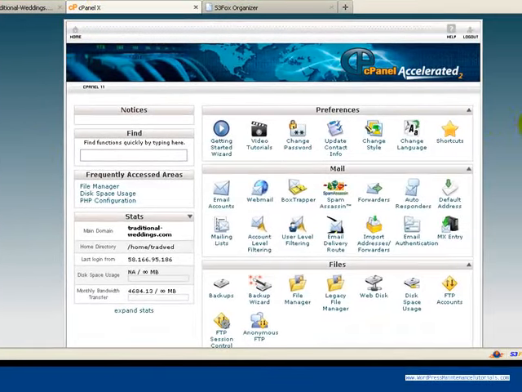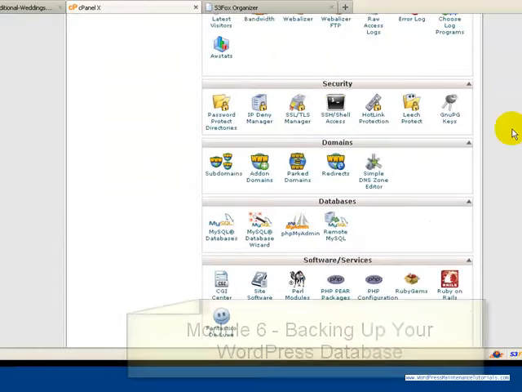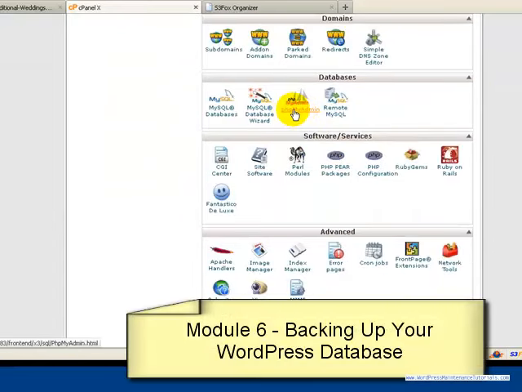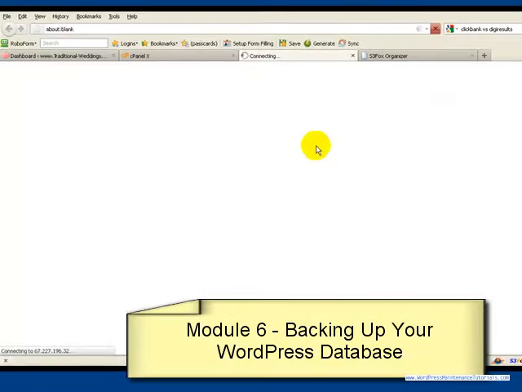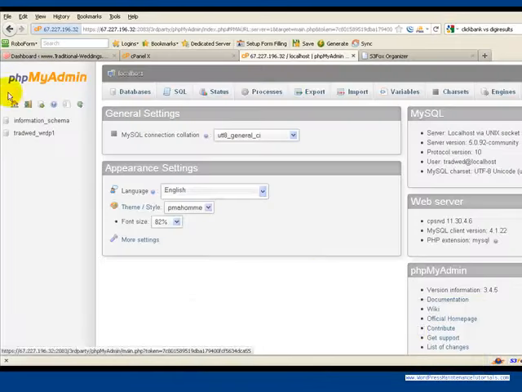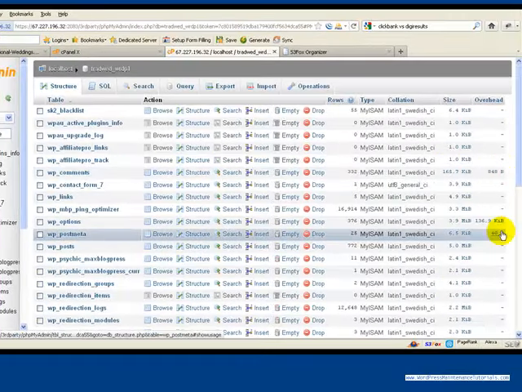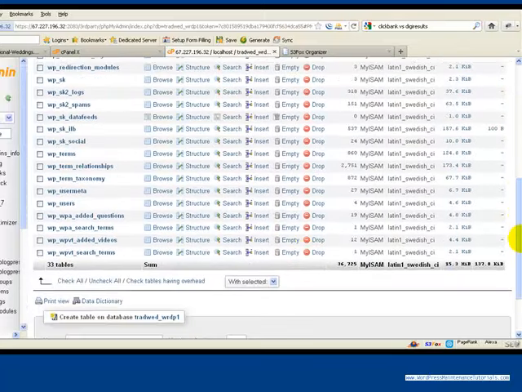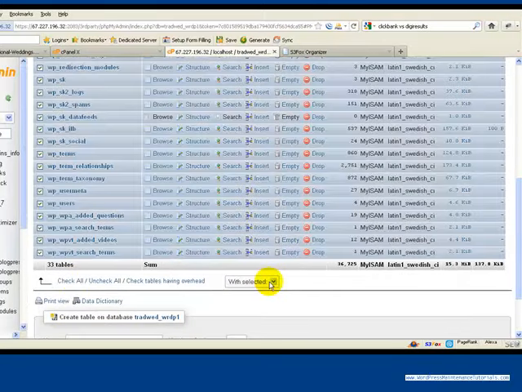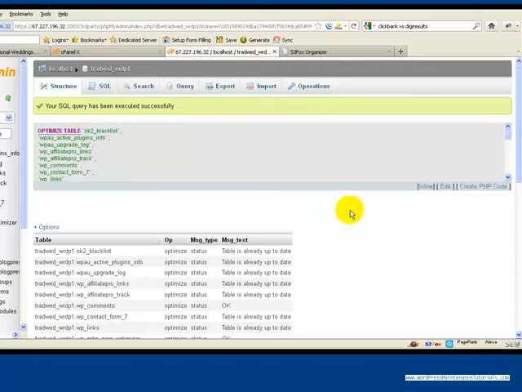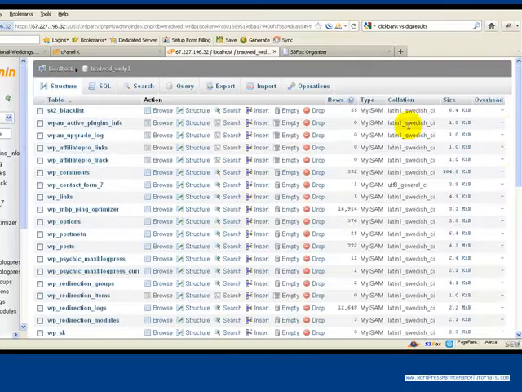I've logged into my cPanel for the site, and the first thing we're going to do is back up the database via phpMyAdmin. Okay, so now that we've logged into phpMyAdmin, we select the WordPress database that we want to back up. You can see we have some overhead on the database, so let's clean that up first. So select Optimize. Great, so now we've cleaned up the database. Yep, all clean. Now it's time to export. So let's export.